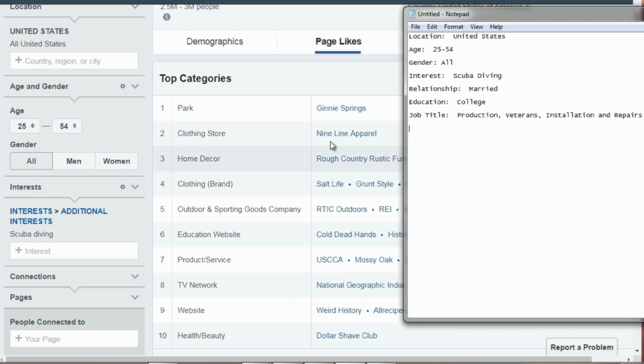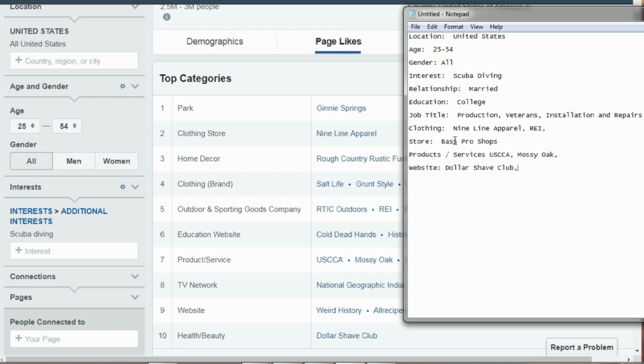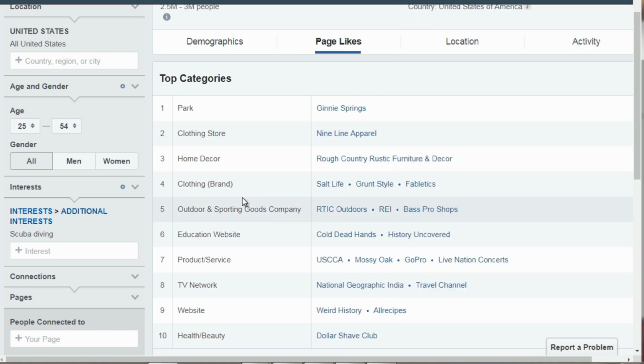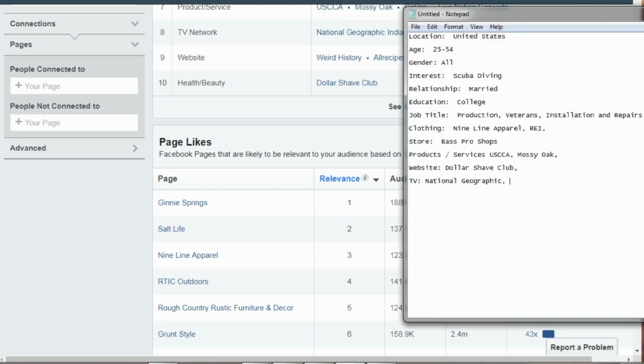So we've got clothing store. They like 9-line apparel, and then they got Ray. They like Bass Pro Shops, which is not a clothing store, but it's a store. What products do they buy? What services do they use? What websites do they visit? What TV shows do they watch? They watch National Geographic. They like to visit All Recipes.